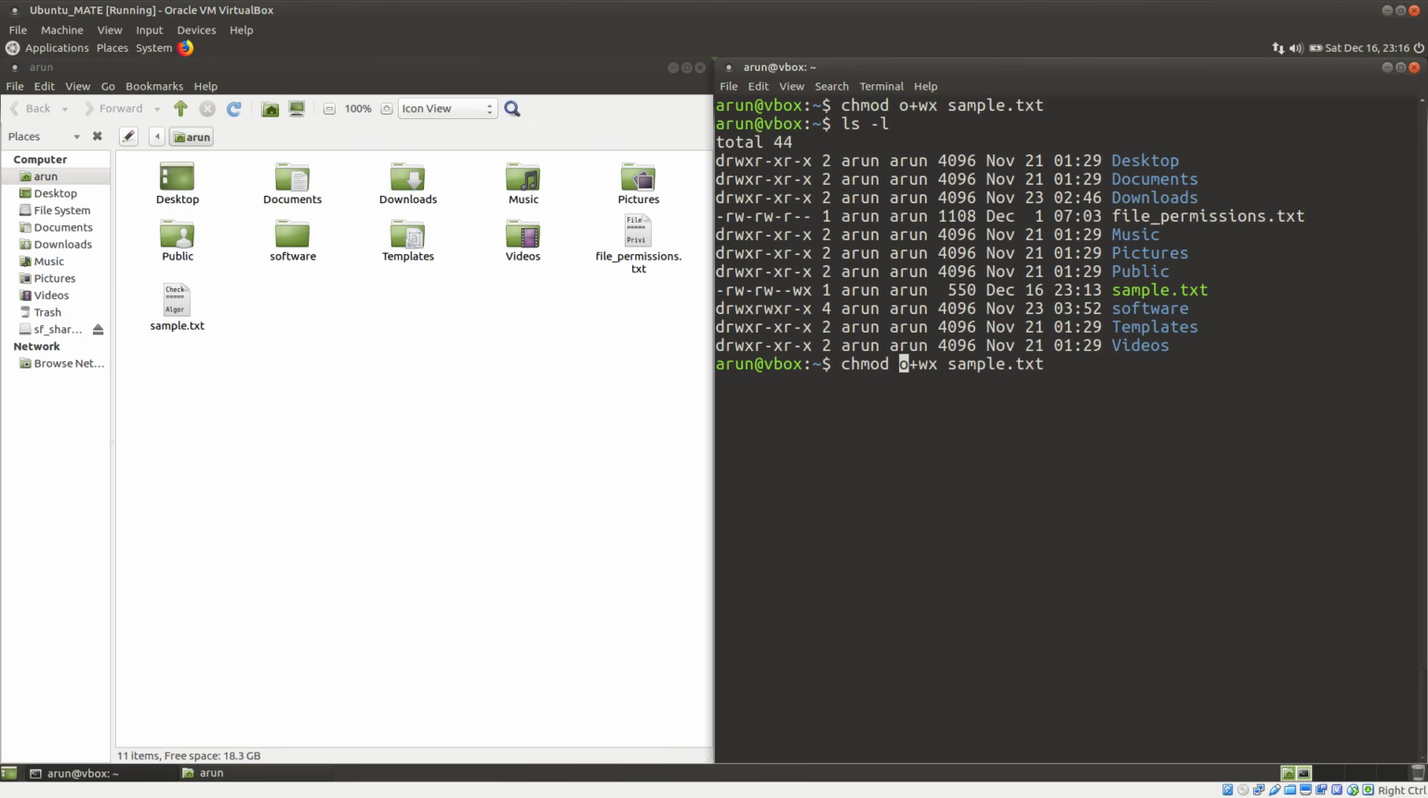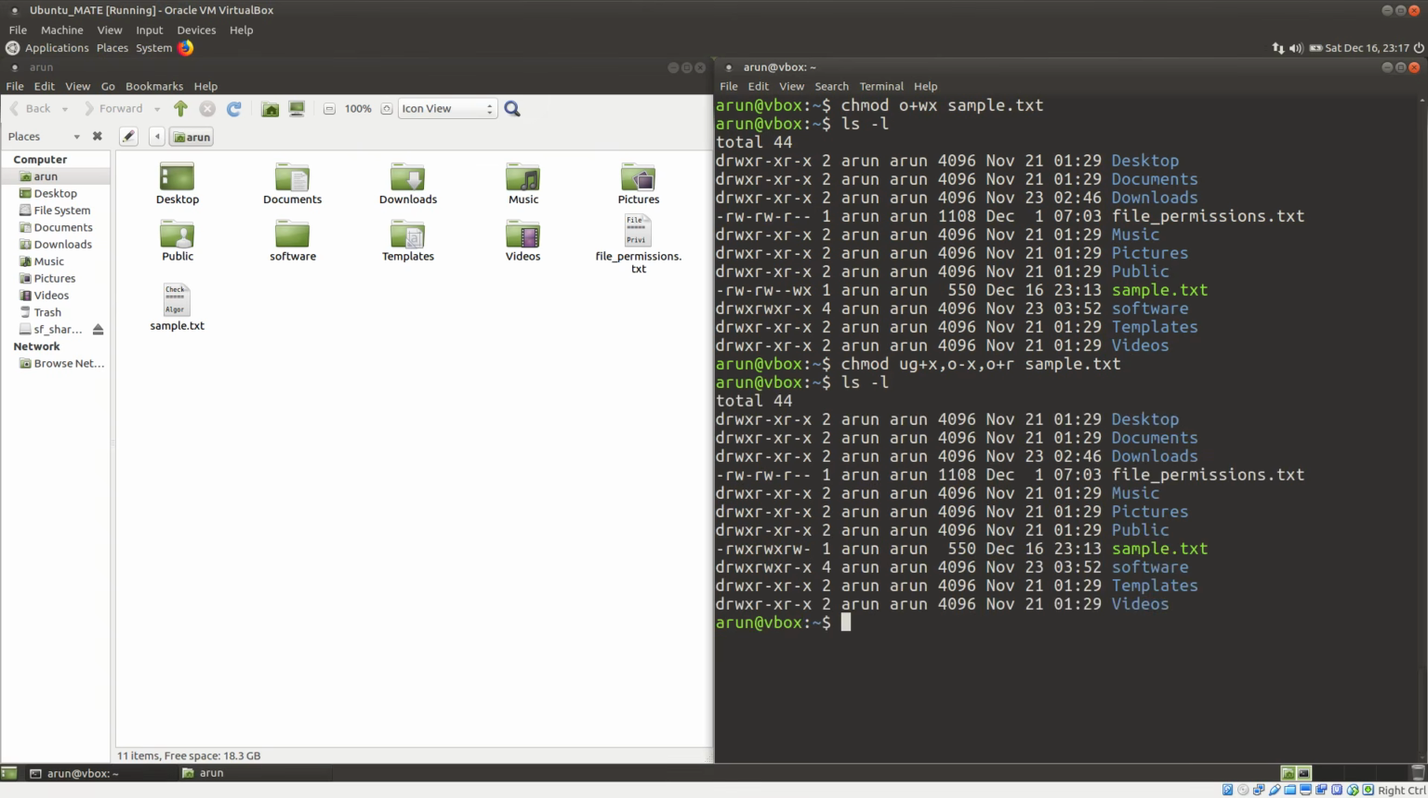Let's say you give the other readable permission, but for the user and the group, let's say I want to add the executable permission. For the other, I want to subtract the executable permission, and for the other, I want to add the readable permission. All I have to do is just put them together. So what you're doing here is, for the user and the group, we are adding executable permission. For other, we're removing the executable permission, and for the others, we're adding the read permission. Alright, and then we put the sample txt and press enter, and there you go.